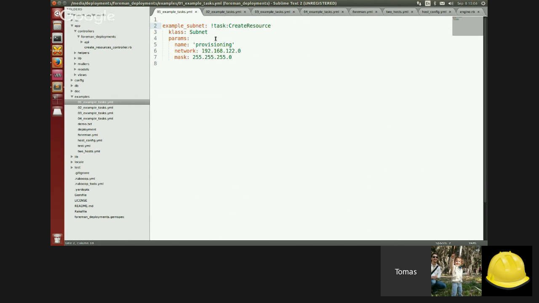So far, we've implemented three types of tasks. First of them is create resource, and it's there for creating objects in Foreman. In this example, the deployment would create a subnet with the following parameters: name, network, and mask. This is also part of the anatomy of each task, that it takes some parameters, and some of them can be configurable, which I'll show later.